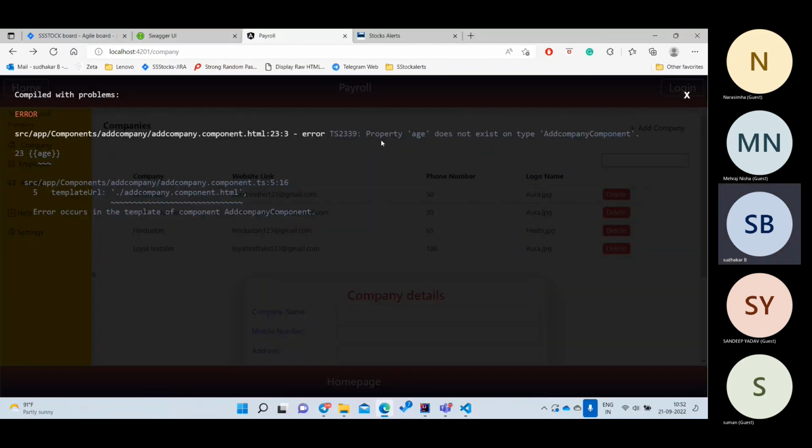Immediately, what error is it showing? Property age does not exist on which component? The add component. It is not available on your component. It might be there in your parent or above the parent, but it is not available in your class. Correct, right? Go and write it there, then only it will work, otherwise it will not.